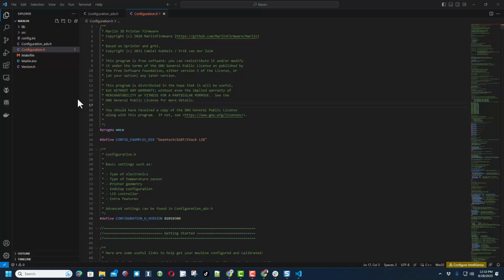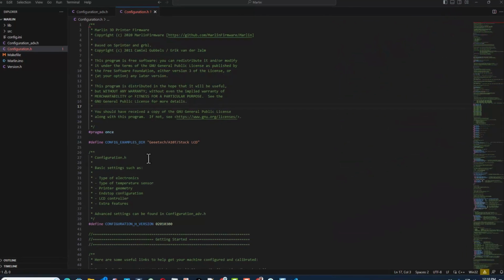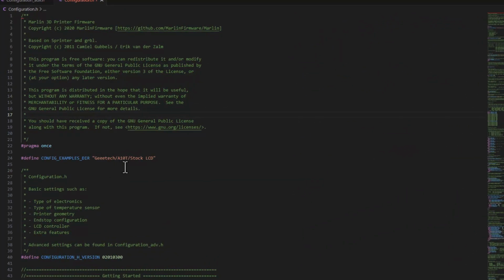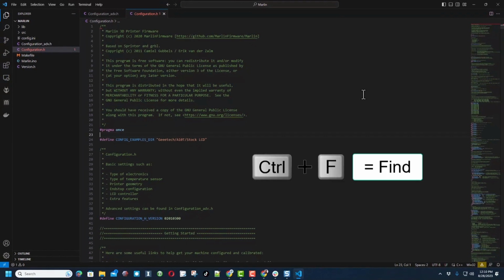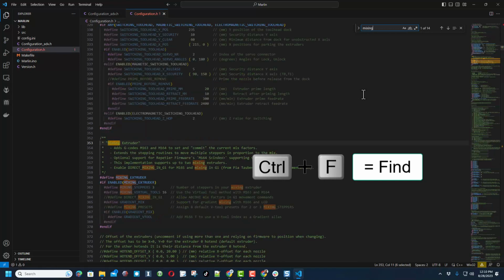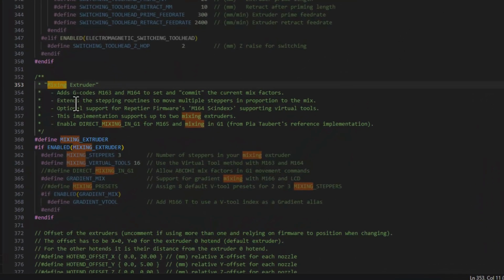Now friends, this is Visual Studio Code. I've got a whole tutorial that shows you how to find the latest Marlin and add it to your Geeetech A10M or A10T. If you're looking for that tutorial, I'll make sure it's up here. But right now I want to show you this mixing area. So you can see right here I have got the A10T configuration. And what I'm going to do is Control F and I'm going to type the word mixing. This takes us down to our mixing extruder code, line 353 on this version.